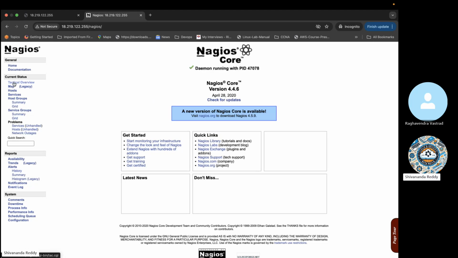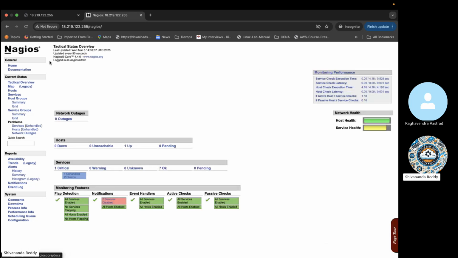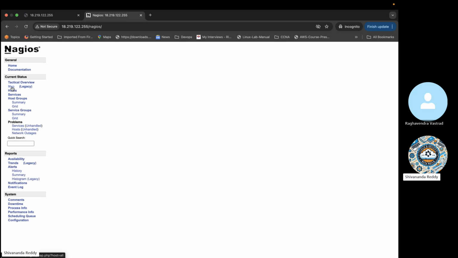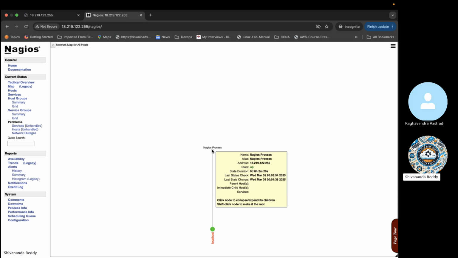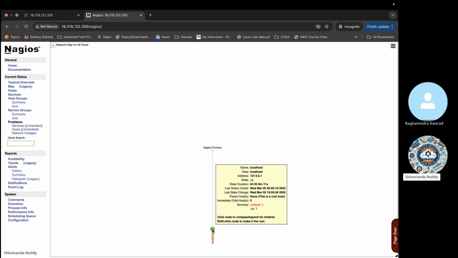And you can see the tactical overview is there. Tactical overview gives complete information about what things are there and which things are having issues. Those you will be able to see here. This is the green color. Then we have a map. What you are trying to monitor will reflect. The Nagios service is monitoring where the process is running and what time it started. Those things are there, and also where you are monitoring. This is a host, localhost.